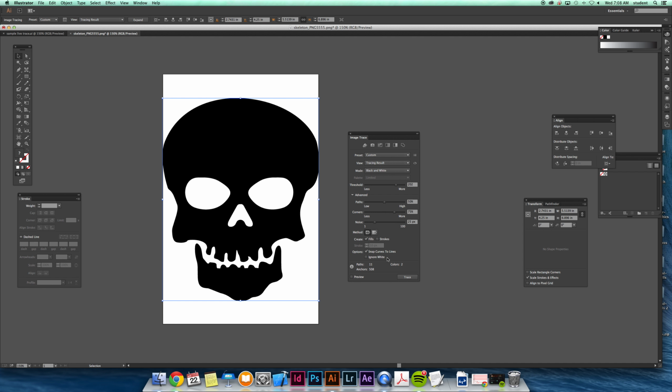The other thing I recommend doing is clicking Ignore White here. Otherwise, it's going to trace a white background in all these spots, and I just want the black skull, and that's it. So I'm going to ignore white, hit the trace button. It looks like not much happened. If I hit the expand button up top here, then I have vectors that I can go in and isolate and edit.